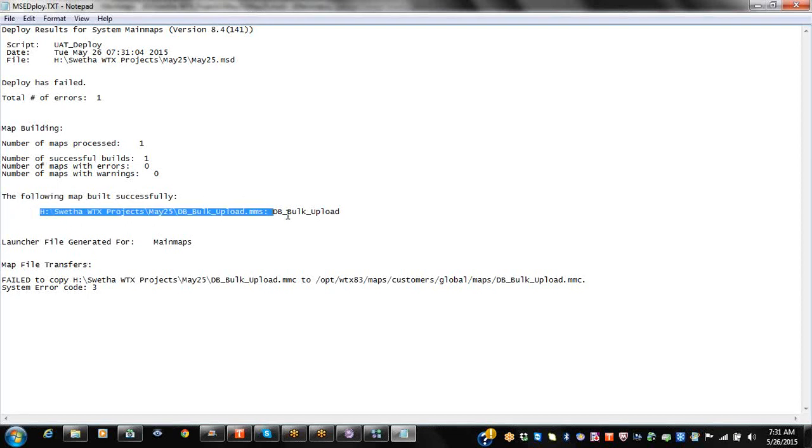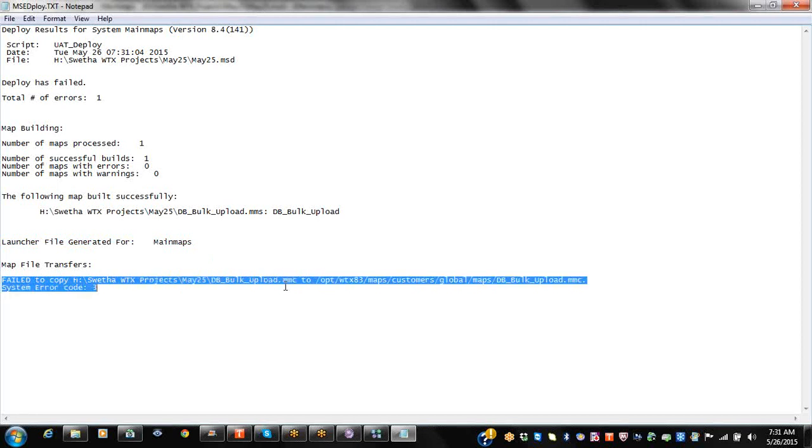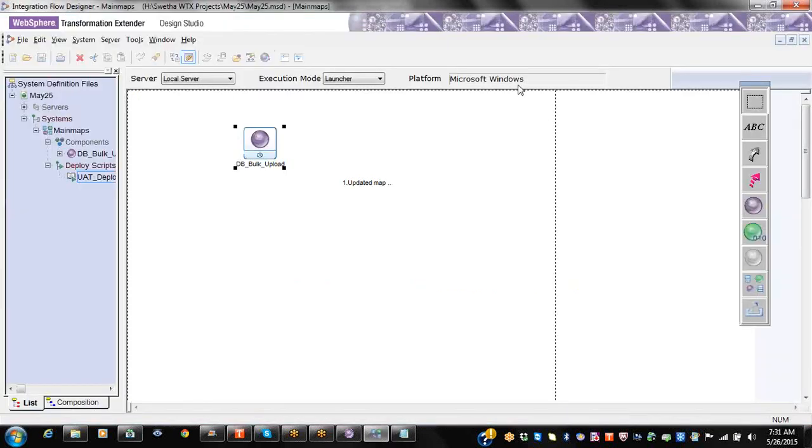db upload.mms. This is the MMC name. Then the launcher file is generated for main maps. See here, failed to copy the .mmc. Why? Because it created an MMC. We selected the platform as local server, Microsoft Windows.